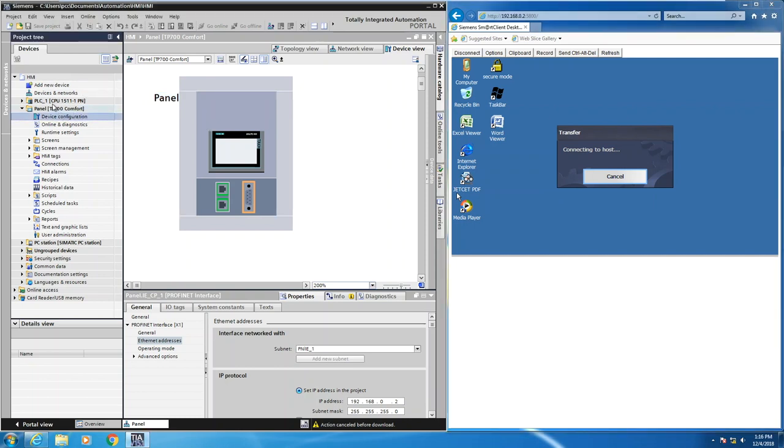So in the project view, I've got my TP700, and I'm on the device configuration. I'm going to select the Ethernet port, and then you can see the Ethernet addresses, and here's the configuration for the actual Ethernet panel. So this is going to be the IP address that we're going to want to try to transfer to. That's what we would have to have set in our transfer settings on the actual HMI.